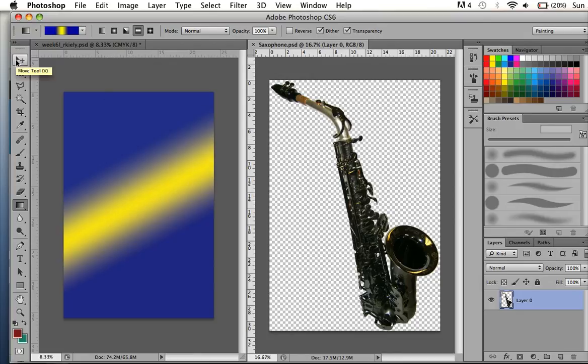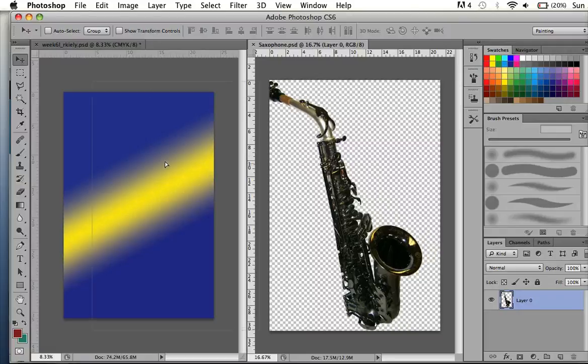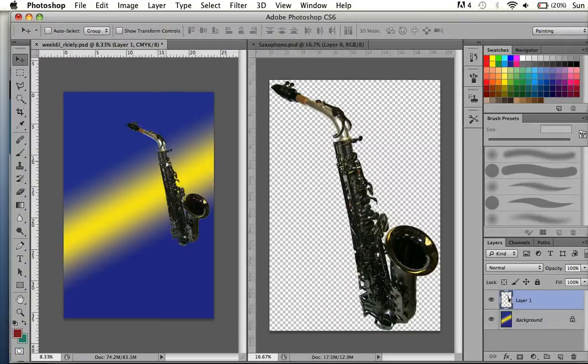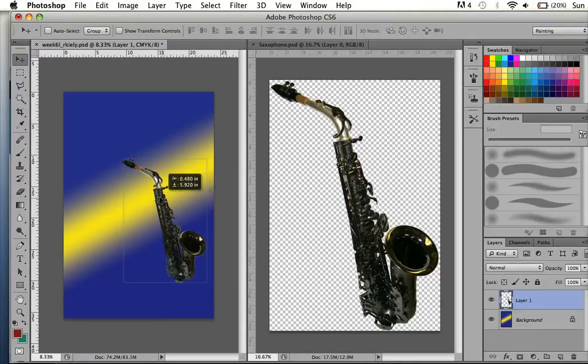Remember, you have to be on your move tool in order to click and drag a layer from another image into a different image. And so now I've just dragged it into my new layer here. And let's see. Oh yes, that's one way to do it. That's how we learned. But in the book, they wanted to introduce a different way to bring the saxophone into the new image, the poster image.